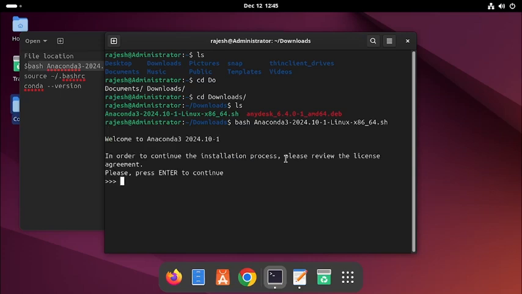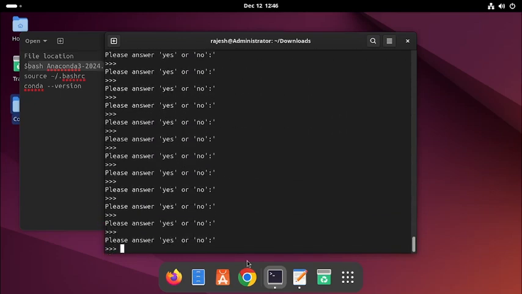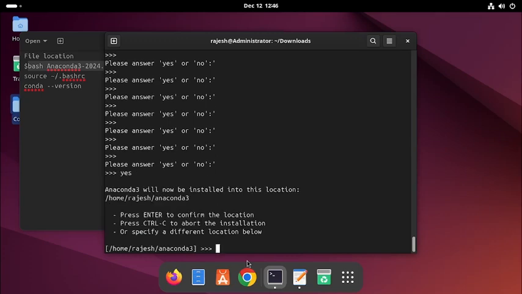Here you can see Welcome to Anaconda 3 and the version, and please press enter to continue. Just press enter. And just type yes. So you can see, press enter to confirm the location. Anaconda will be stored in home, user, anaconda3. That will be fine for me. If you want to change the location, you can change it as per your file path. Now I am going to press enter.